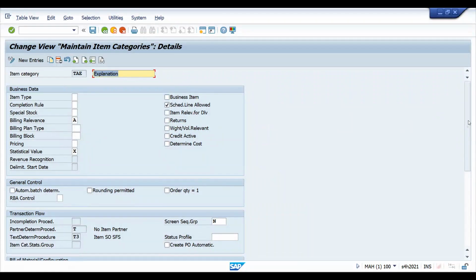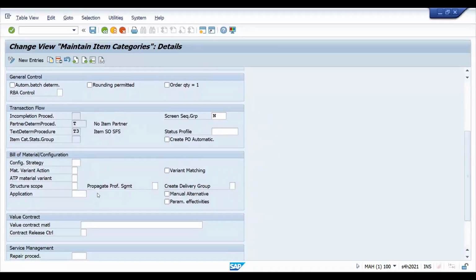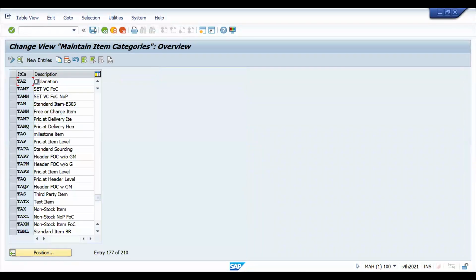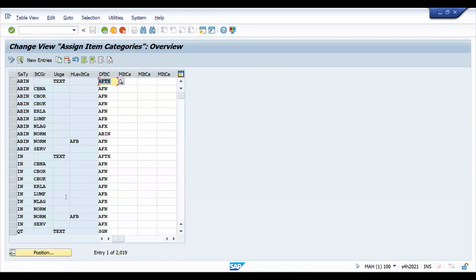It depends on the requirement. In your customer requirement, something is there. If I have BOM explosion at my component level, then I require this. For a single level BOM, I don't require maintaining all these things. So now go to the item category determination. These are the settings; you don't need to bother much about all those things. So let's go to the item category determination.